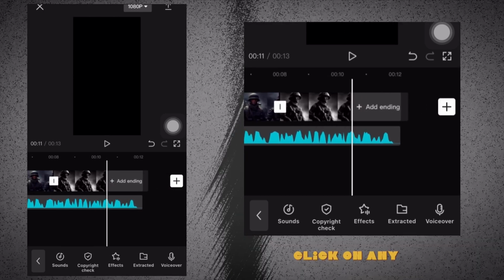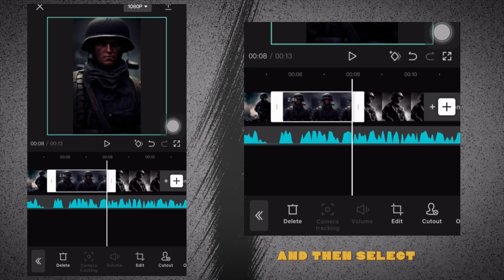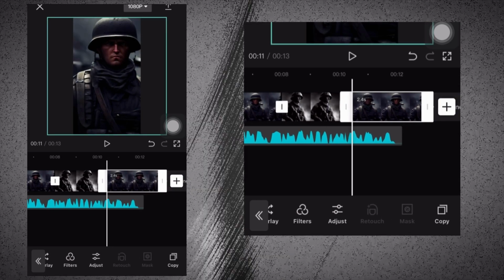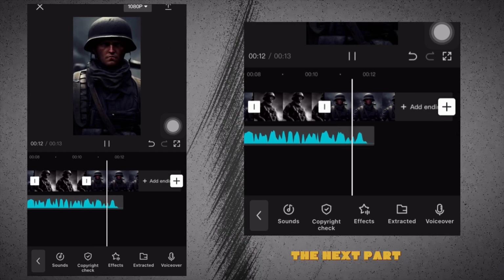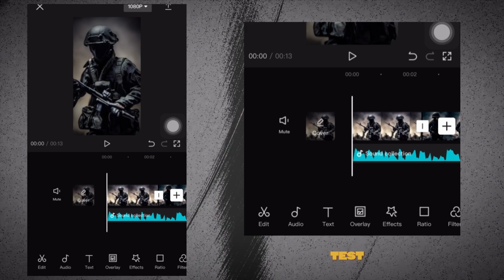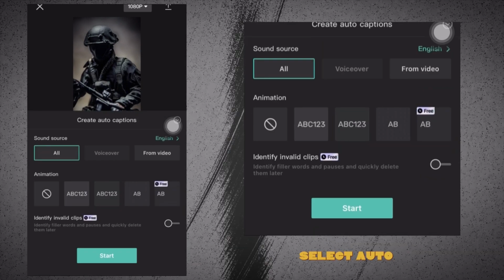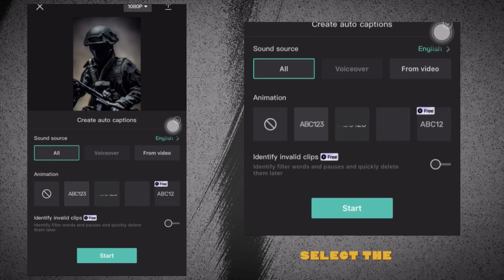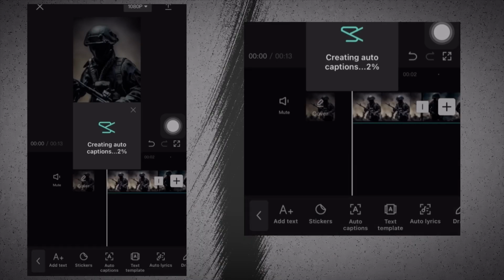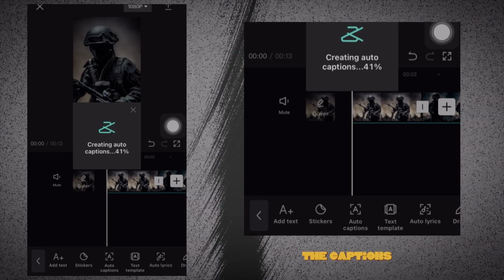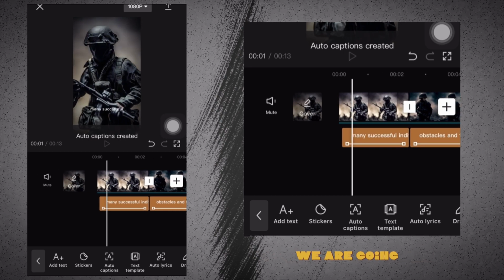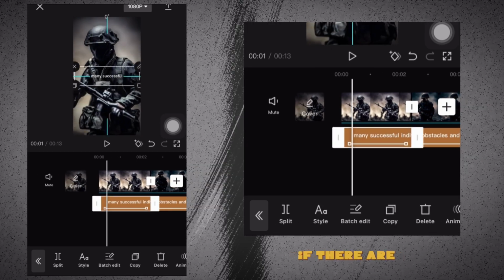Click on any of the images right here and then select copy in the options below to duplicate the image. Reposition the image to a different location. The next part is adding subtitles to the video. To do this, go to the main menu and select Text. Once you select Text, select Auto Captions. Select the first animation you see or any type of animation. Click on Start. This will automatically generate the captions that will be placed on your video for you. When the captions are done generating, we are going to edit it one by one to see if there are any mistakes.